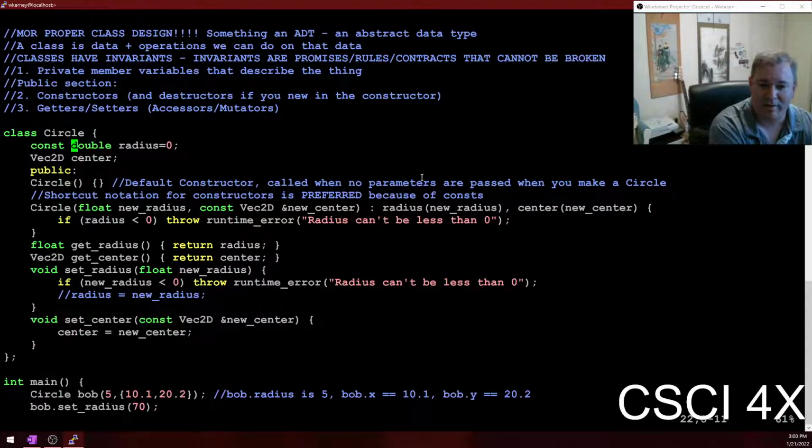But let's say that radius was a const. You can only set a constant variable once. Do you guys know when you can set the value on a constant? Like const x. How can you give x a value?